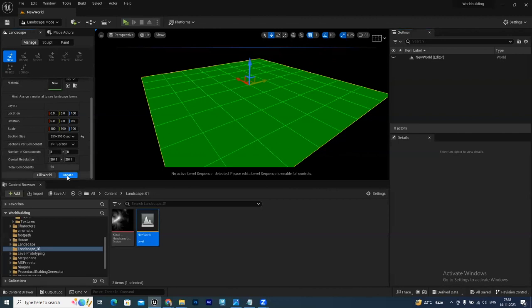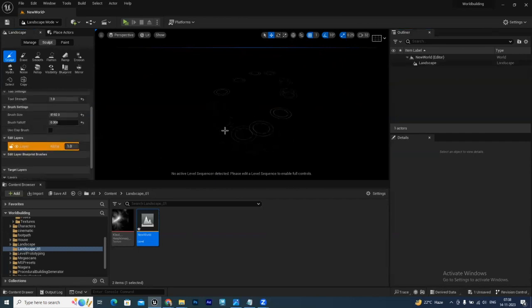Once it's done, you can use the option called create. Now the landscape is getting created. You see completely blank, and the toolbar has moved from manage to sculpt mode, so you can start sculpting. As in our environment we don't have any existing lights, you're not able to see anything.